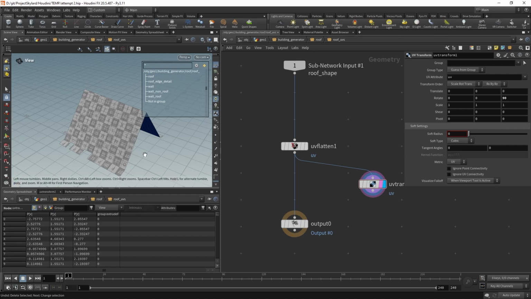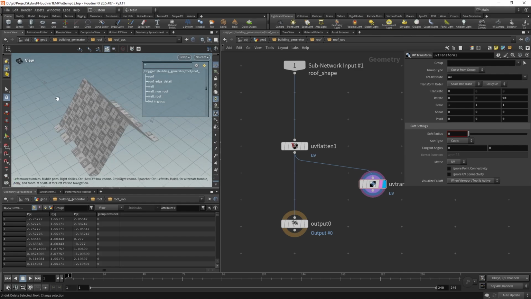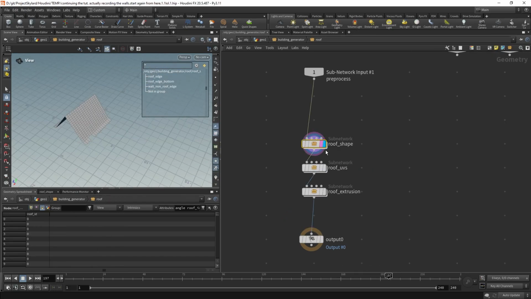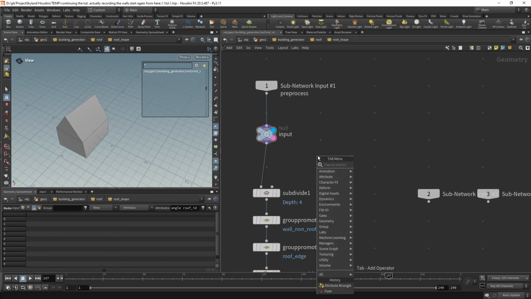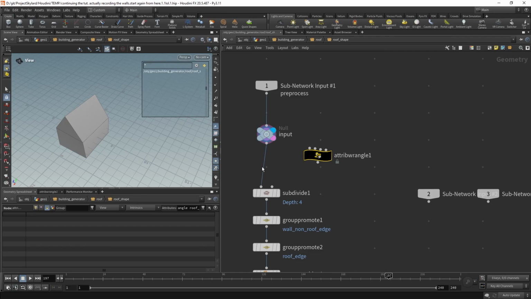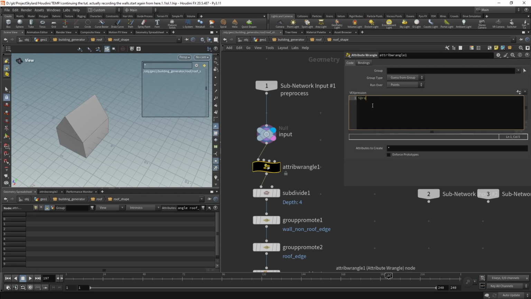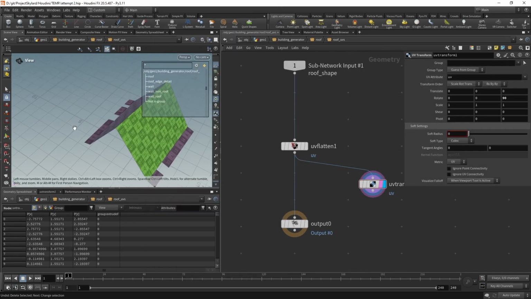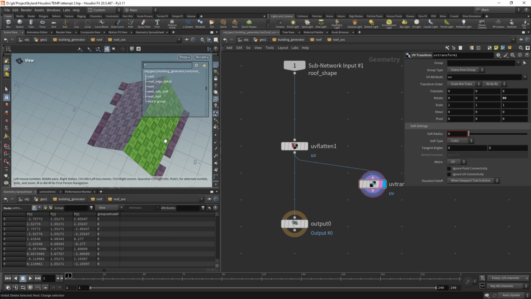It would be quite helpful if we had an attribute that we could use to independently UV these two sides of the roof. We can go up one level and go back inside the roof shape subnet and add an attribute wrangle to use our current primitive number as an ID. Type i@roof_ID = @primnum; and set this to run over primitives. If we enable the visualization, we can see that it is correctly applied to the two sides.